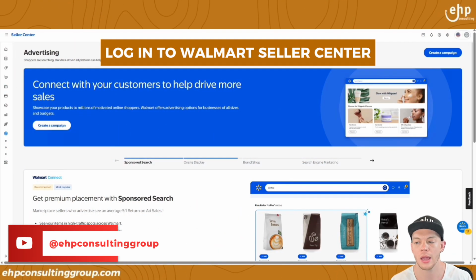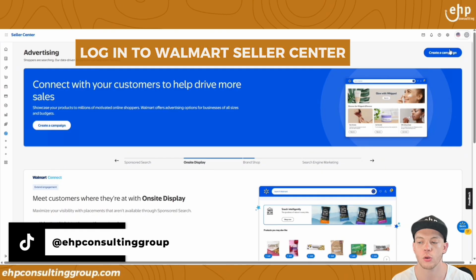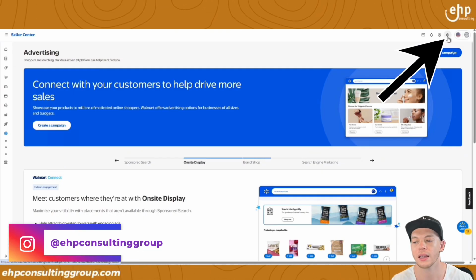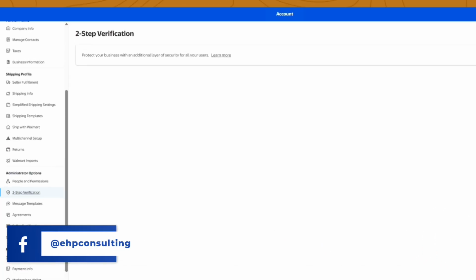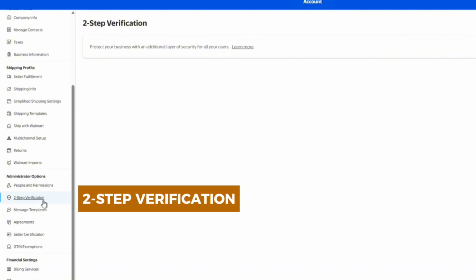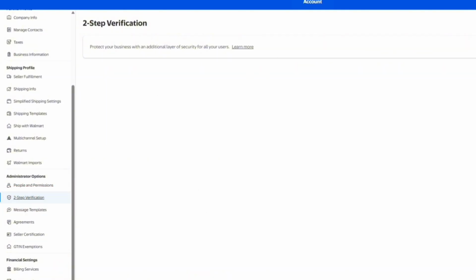You're going to log into Walmart Seller Center. And then what you're going to do is go to the top right-hand corner on your desktop and click that little settings icon. Once you're here, scroll down to two-step verification, and then you're simply going to turn it off, right? So it's not that difficult. If you want to have it on, you can turn it back on.